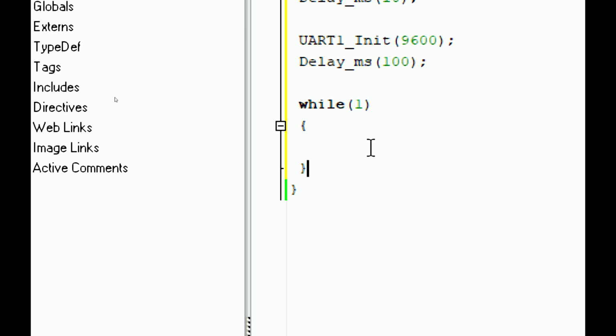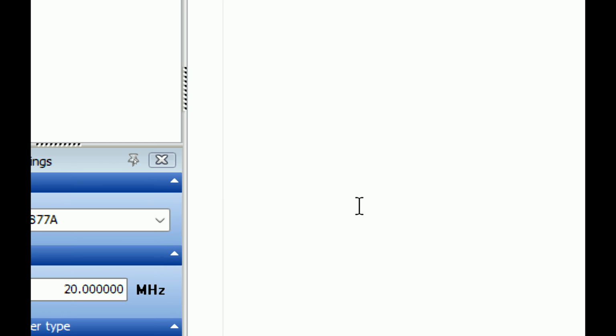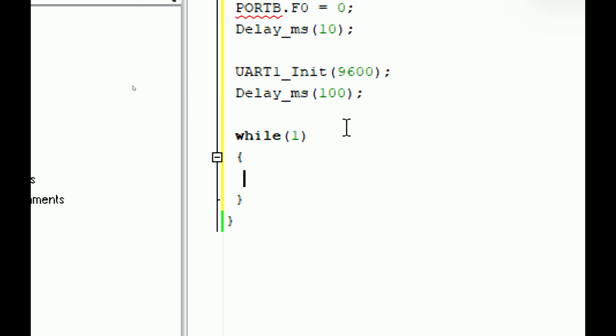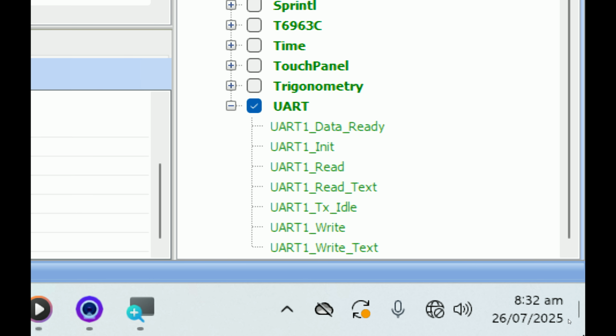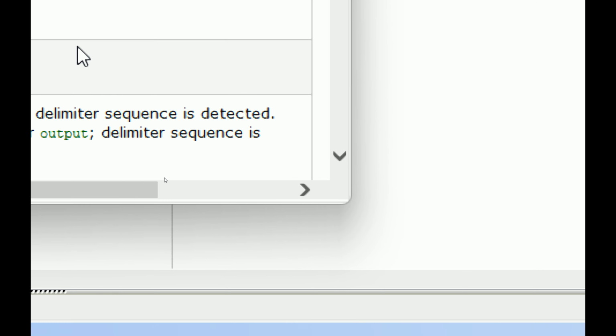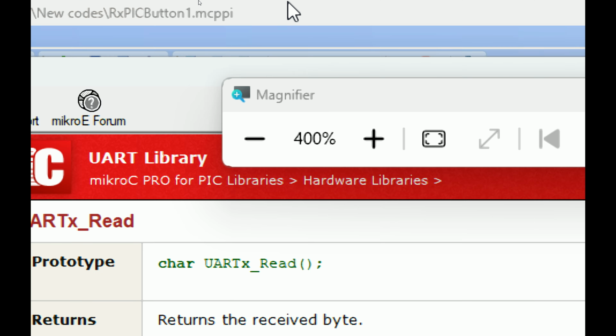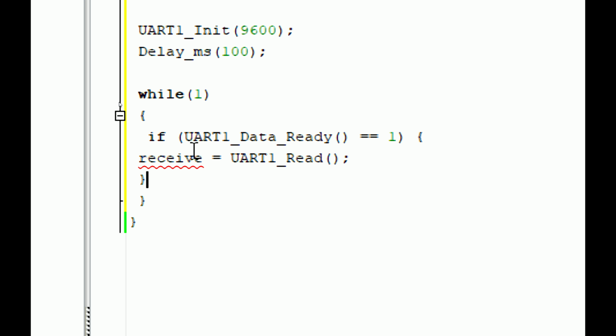Now in the forever loop, first of all, we have to read the data coming from the other PIC. For that, go to the right. Here you have this UART library. There you have this UART1 read. Double click on this command. There you have this whole command structure. Copy it, go back, paste it in the forever loop.